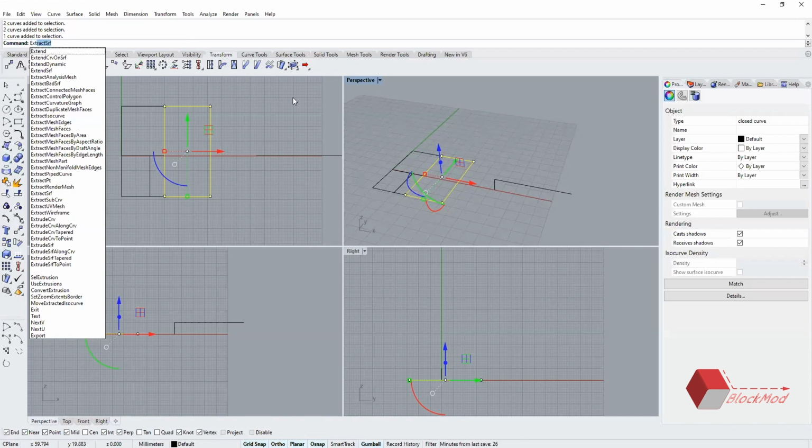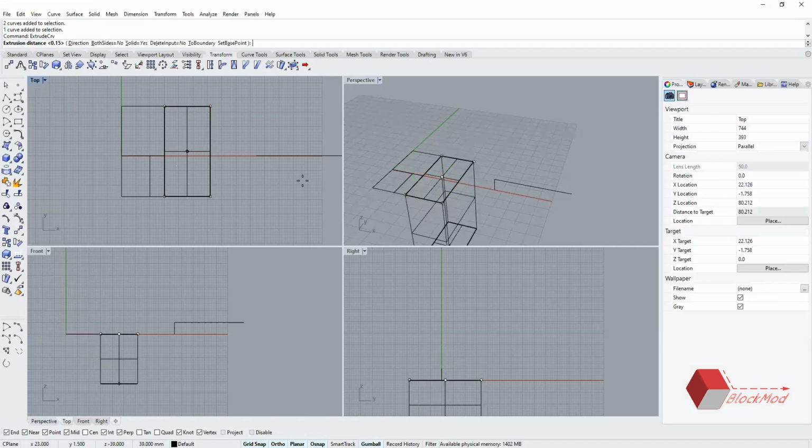Extrude curve or drag the gumball. Yeah. So when I type ext, there's a ton of commands. We know this is a curve. This is definitely not a surface. So we'll select extrude curve over here. You can just keep on typing extrude and then, all right.